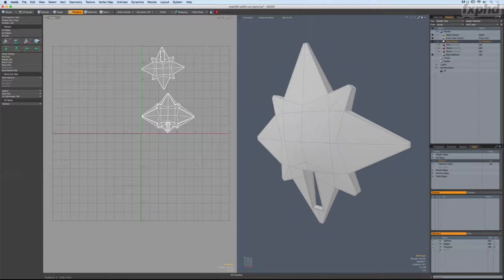Down here, we'd have positive U but negative V, negative U, and then negative U, positive V, over on this one over here. So the positive UV quadrant is where we're going to be doing the lion's share of our work. Now, this doesn't mean we can't put things outside of the positive quadrant, but this is the default location that Modo is automatically going to generate our UVs and UV islands to. So just be aware of that.